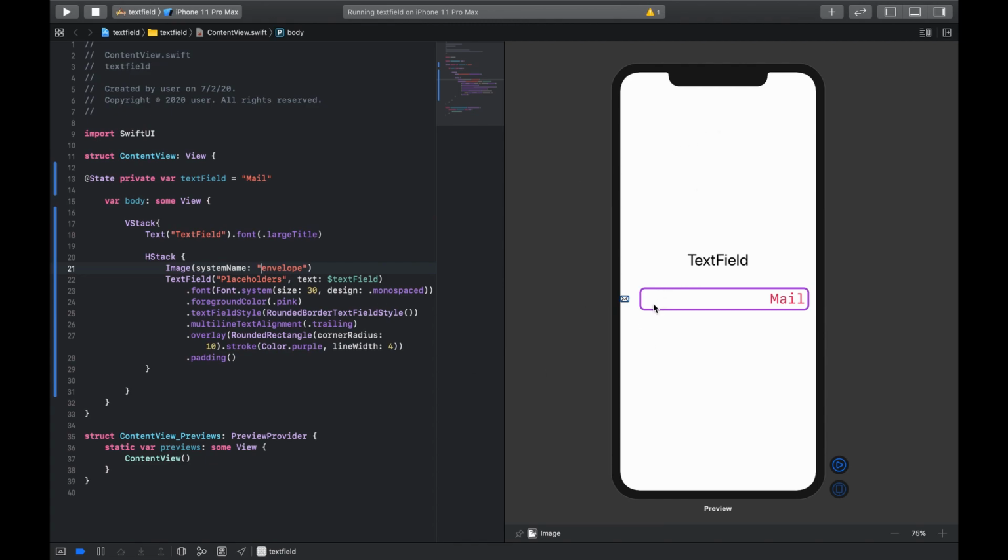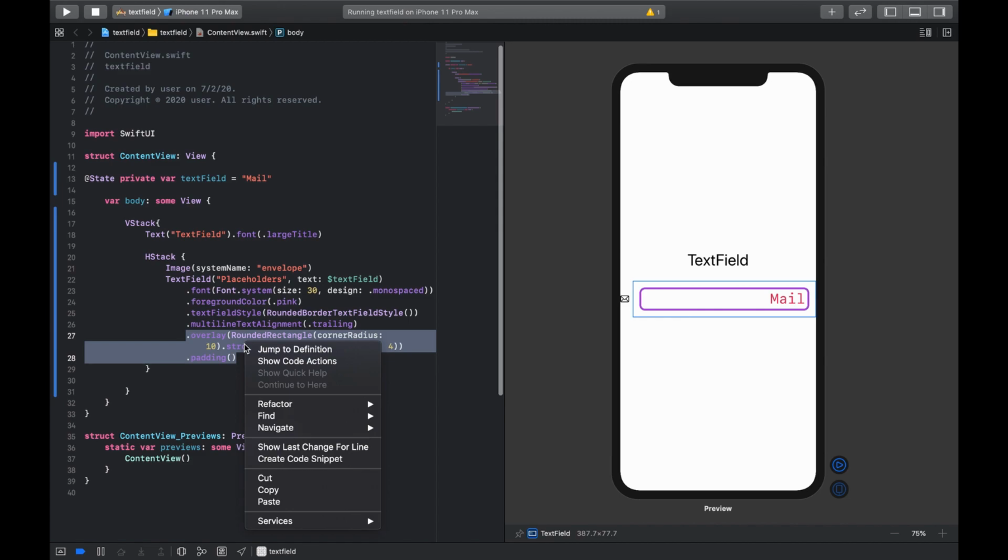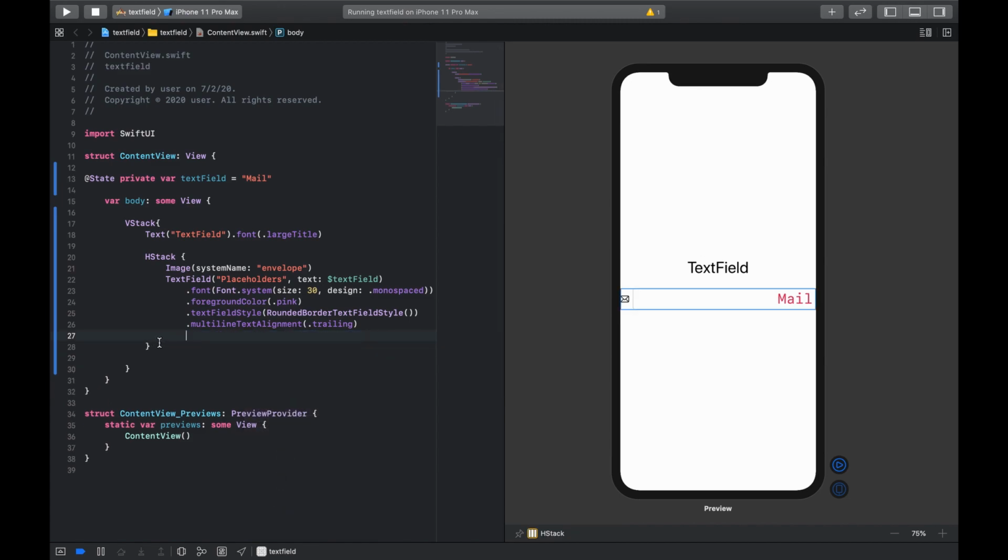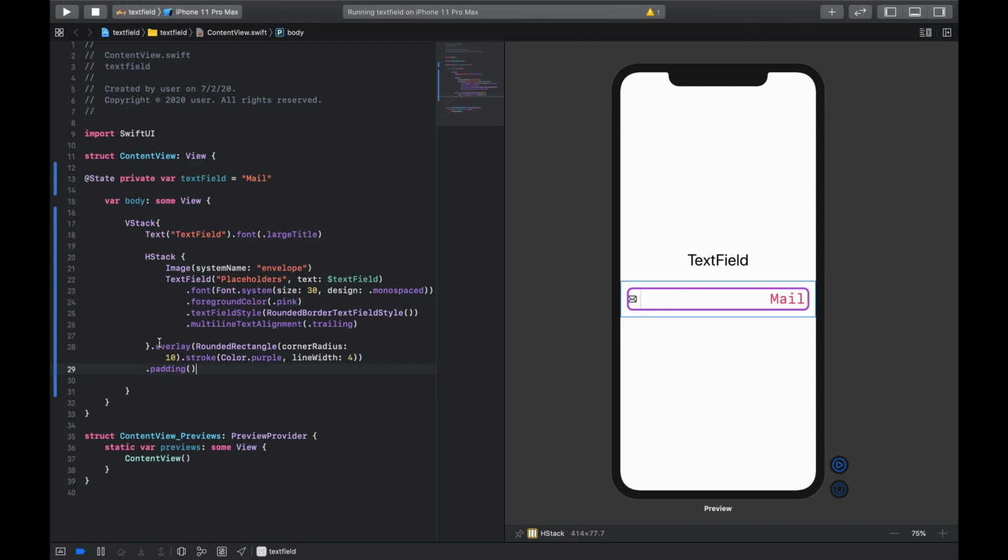If you want the envelope to be inside the text field, you would come here and cut out all the non-text modifiers, like the overlay, the stroke, the rounded rectangle, and the padding. We put them outside the entire HStack, cut them out, come to the end of the HStack and put the modifiers there. So the modifiers will be applied on the HStack. Now when we put the modifiers on the HStack, you are going to find that our envelope does appear inside. Let's give it a bit of padding. Yes, our envelope does appear inside of our text field.